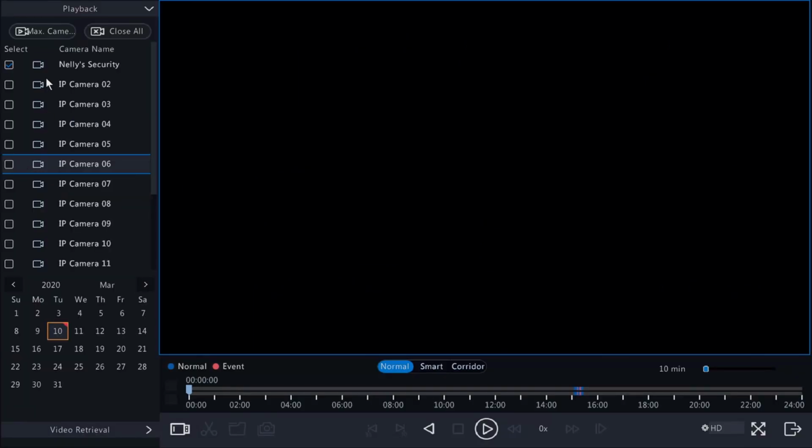If I click on just Nelly Security up here, you can see that we do have this timeline down here in the bottom. Let's zoom in a little bit and show 1 hour at a time. And we can see the difference between normal recording, which is the blue, and event recording, which is the red.